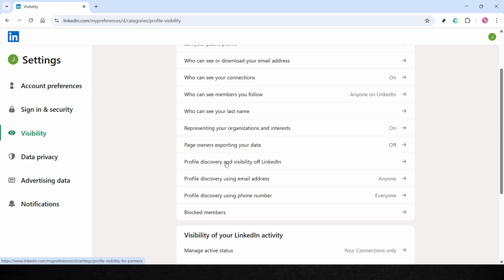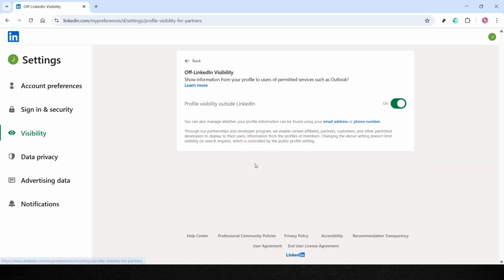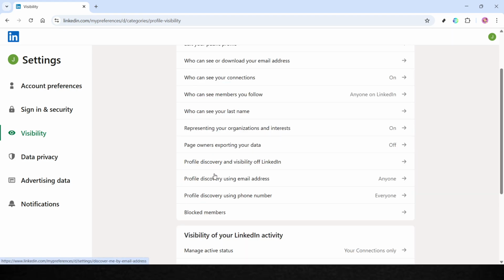Additionally, LinkedIn gives you the ability to manage your feed preferences. Here, you can determine who sees your email address and adjust settings related to content on your feed. This ensures that your email isn't easily accessible without your explicit permission.